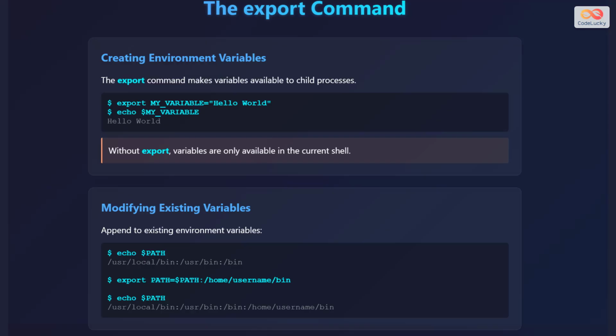Let's learn about the export command. The export command makes variables available to child processes. For example, if you want to create an environment variable called MY_VARIABLE with the value hello world, you can use the command export MY_VARIABLE="hello world". Then if you echo $MY_VARIABLE, it will print hello world. Without export, variables are only available in the current shell.